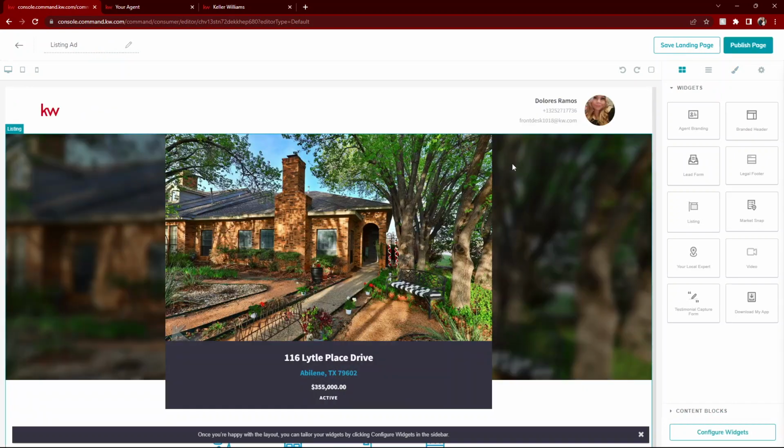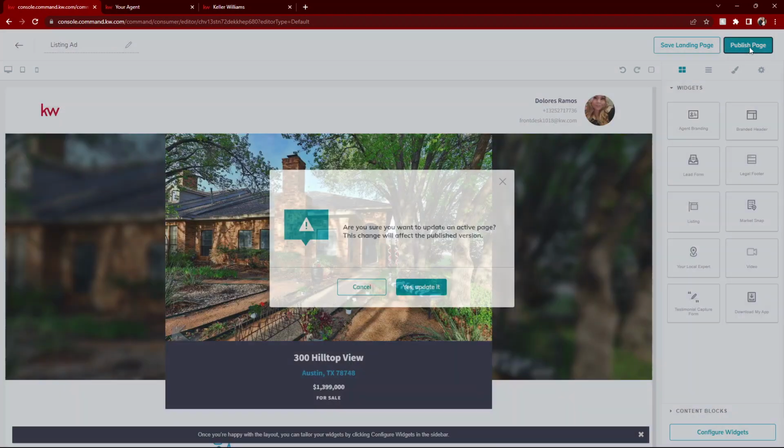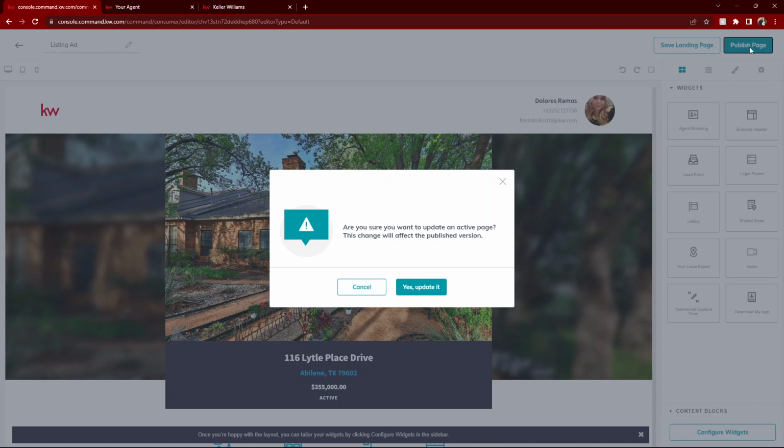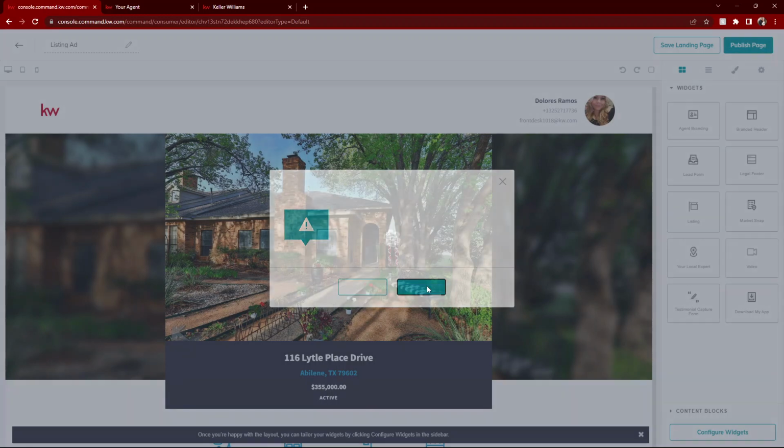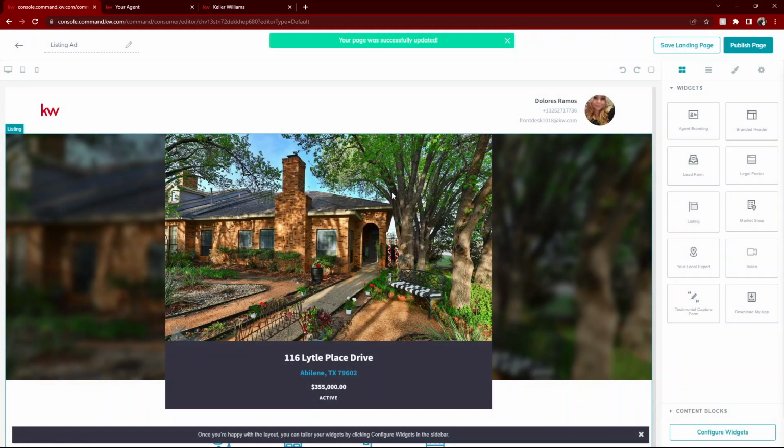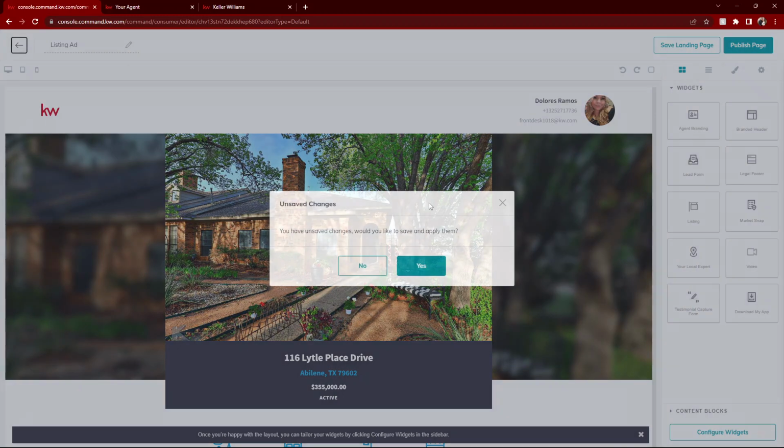Well, when we come back into it to edit it, we can hit publish page as well. Are you sure you want to update an active page? This change will affect the published version. It's going to ask you that every time. We can just mindlessly hit yes, update it, because whatever change we've made is changes that we wanted made. It's going to say your page was successfully updated, so we're going to go back now.